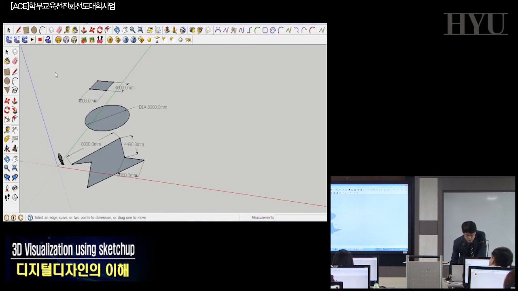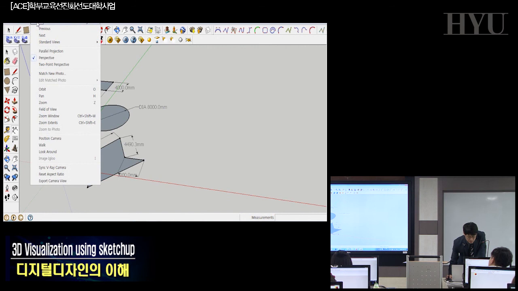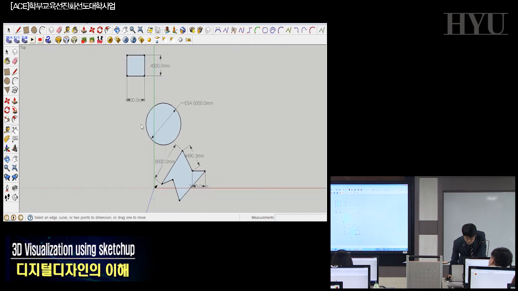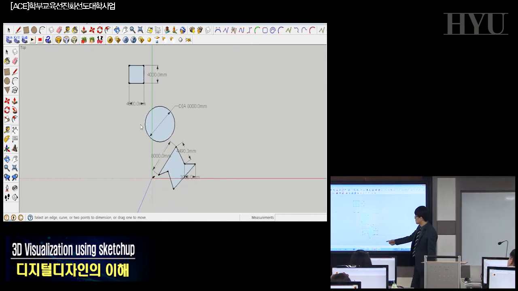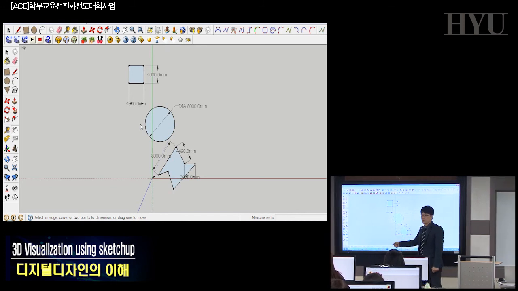Okay, this is perspective view. What if you wanna see this one precisely, even more precisely? Click camera and click standard views and click top view. Okay, this is top view, but actually there is a problem. Still, z-axis is visible. That means this is perspective.